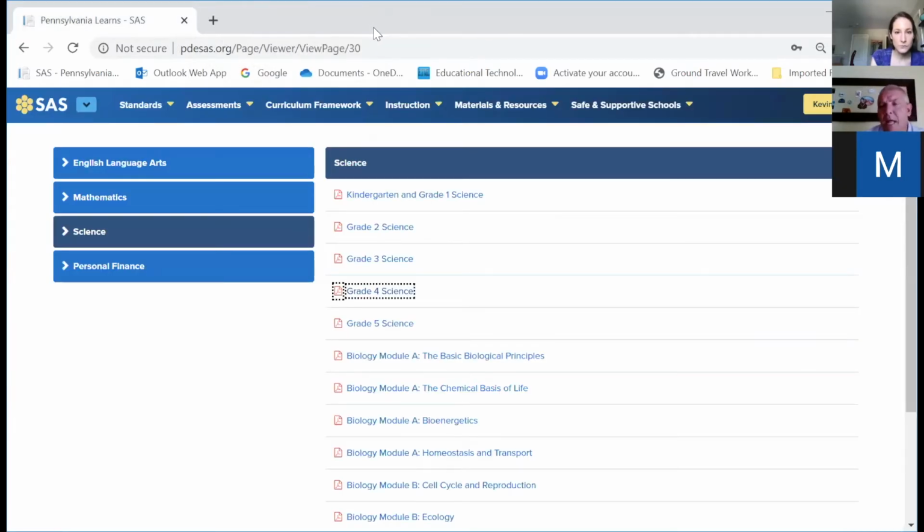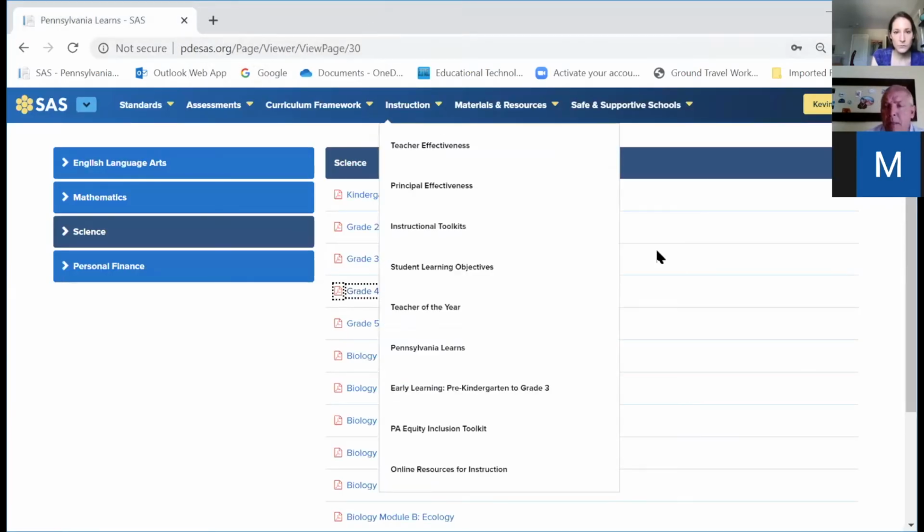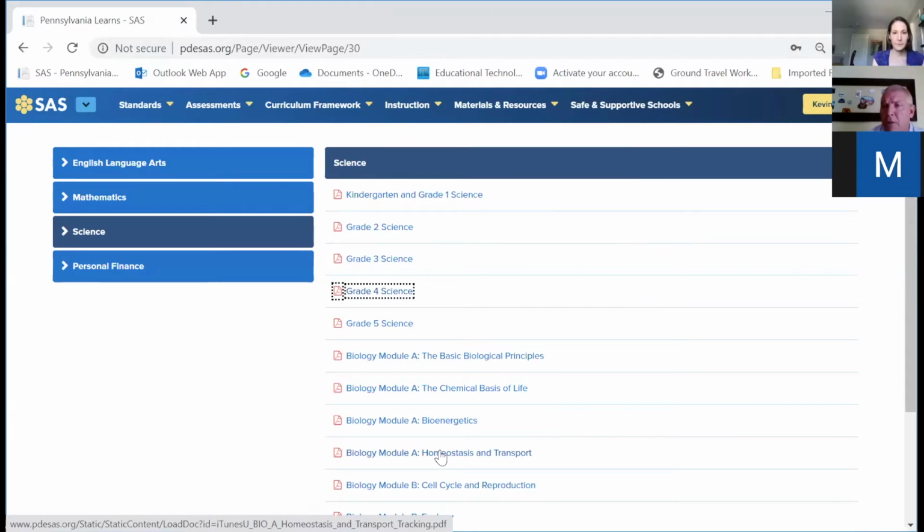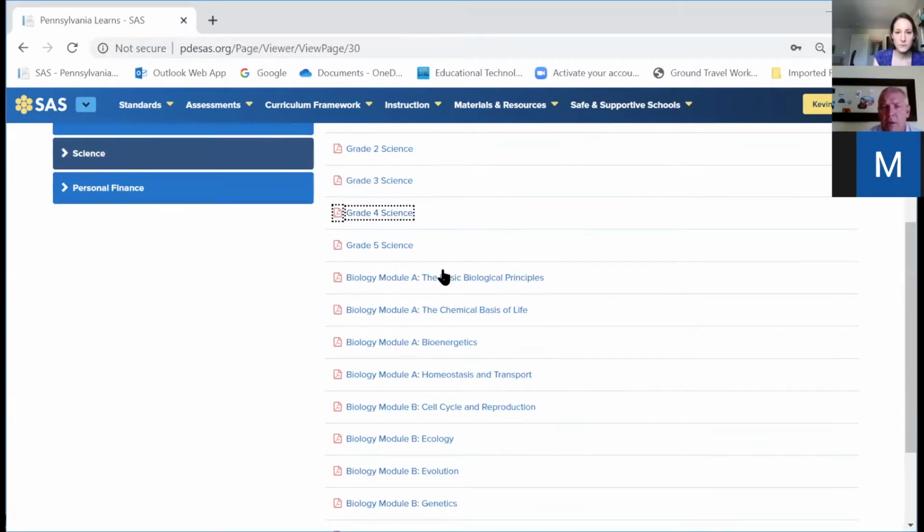In science, probably the best one is the biology ones, because they model the Keystone Biology assessment anchor and eligible content. So if you really want to focus on that biology assessment anchor and eligible content, I would go to PA Learns and look at these biology modules, because they're right there. And that will be all that information.